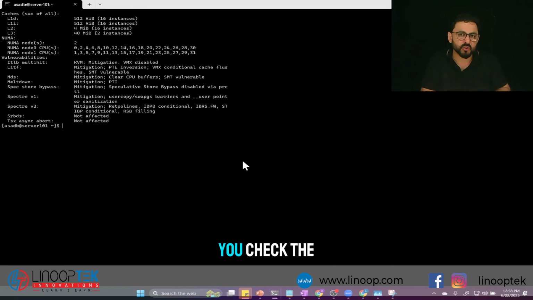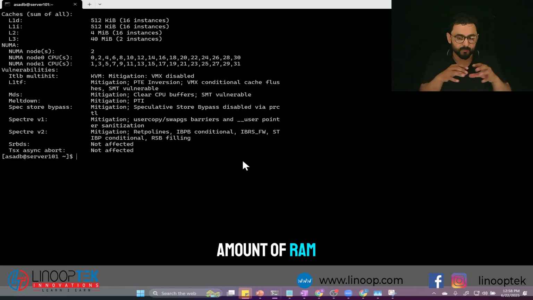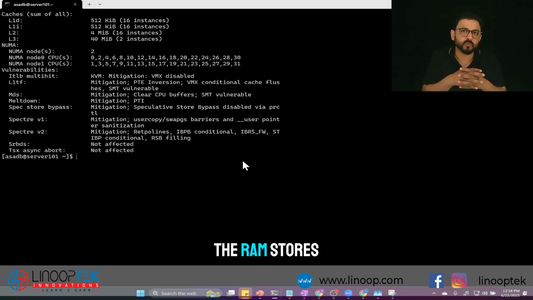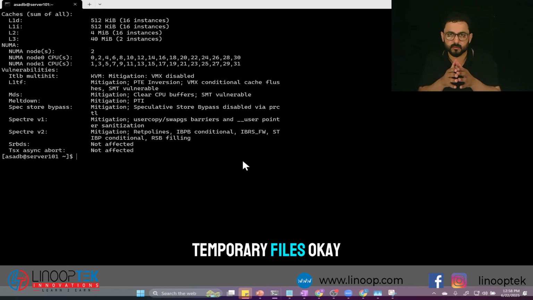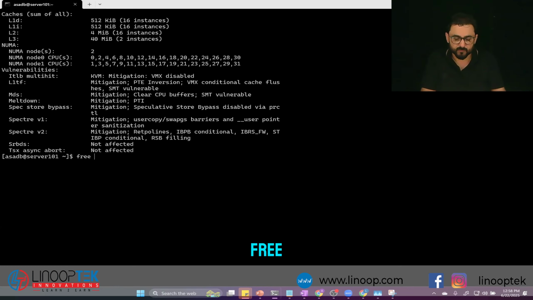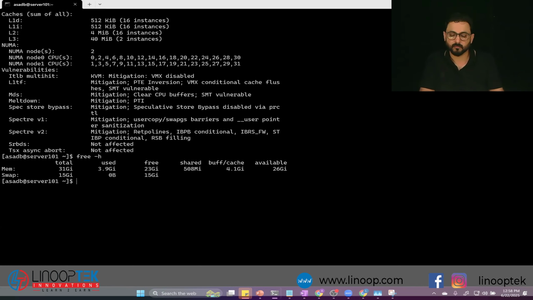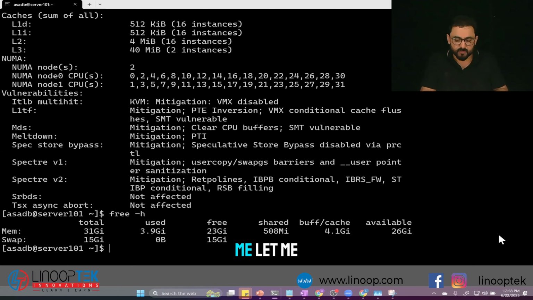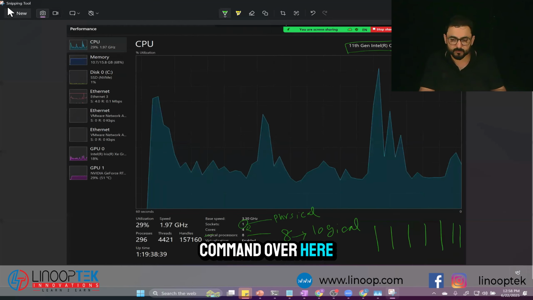Now you know how to check the number of CPUs installed in your server. Now, how do you check the amount of RAM? RAM stores temporary files. Okay, how do you check the amount of RAM in your computer? The command is free hyphen or dash H. Free hyphen H. Let me give you the breakdown of this command over here.